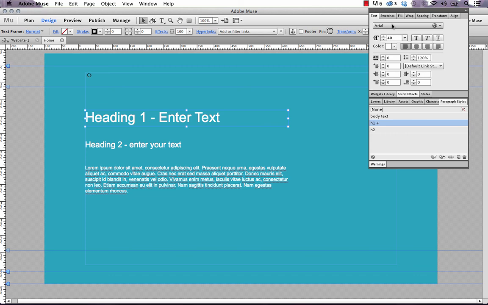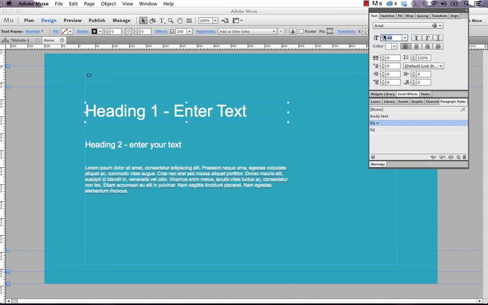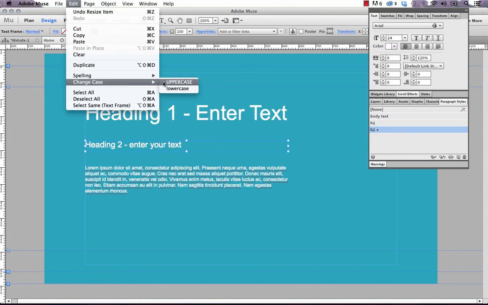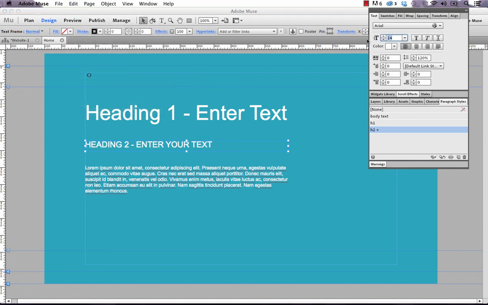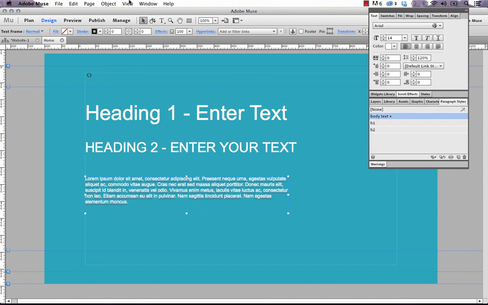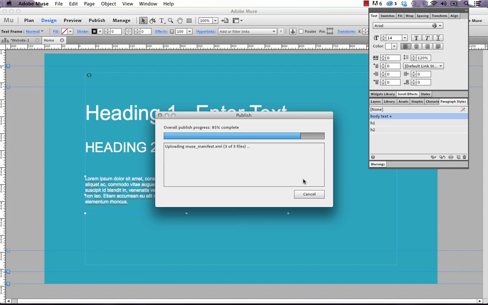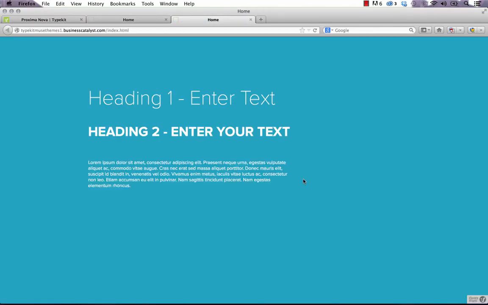But it's often helpful if you're using, say, a condensed font or something that's very narrow, to actually pick a font here in Muse, so it gives you a better idea of sizing. So if I up this a little bit to, let's say, 60, and let's change this to be all caps, and we'll up that size to 40. I'll publish it up again and show you what it looks like. Okay, let's click publish. And there you go. That's it.